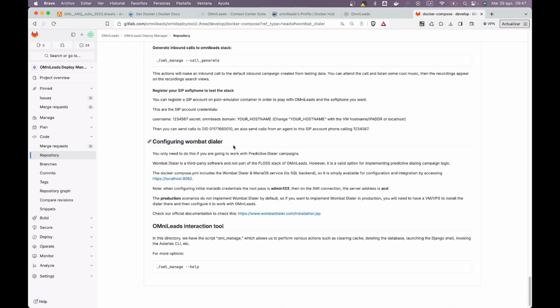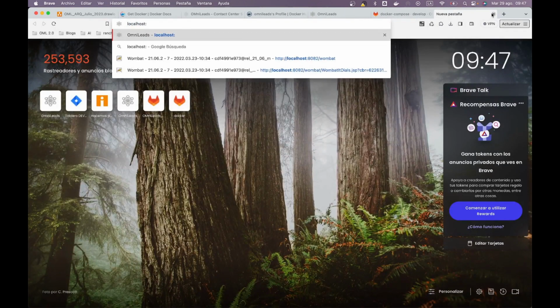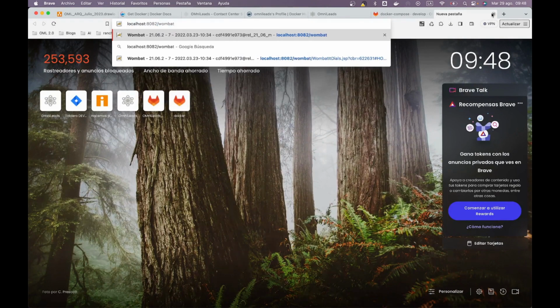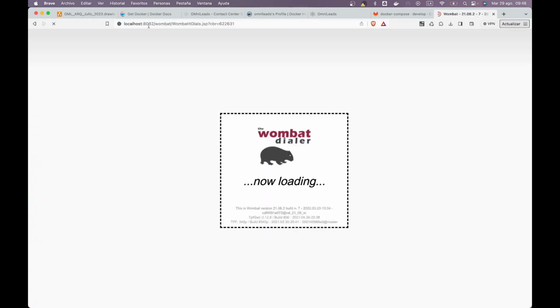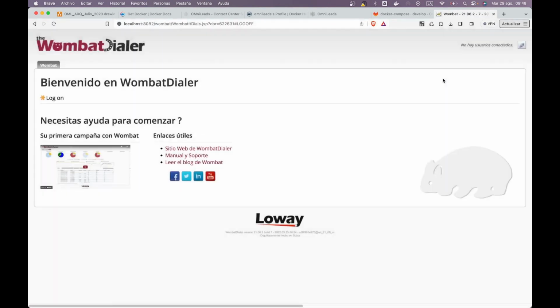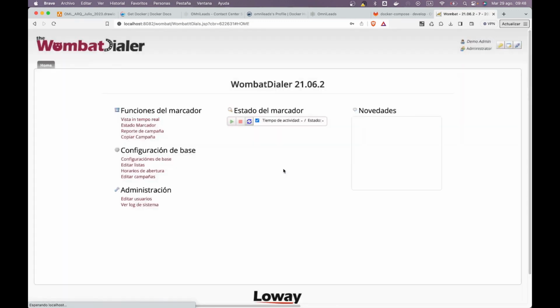I will now show you how to set it up, configure it, and perform the initial configuration step by step to get the predictive campaigns running smoothly and effectively. Note that it goes on the localhost port 8082, and next we will log in using the username demo and the password demo1 for the admin account.